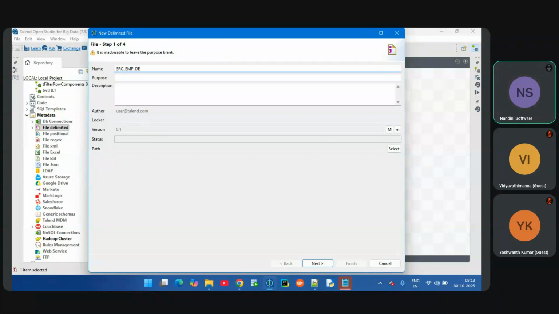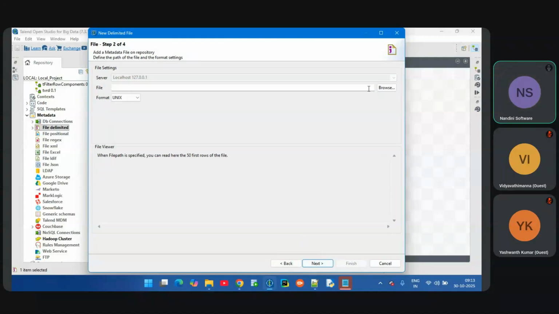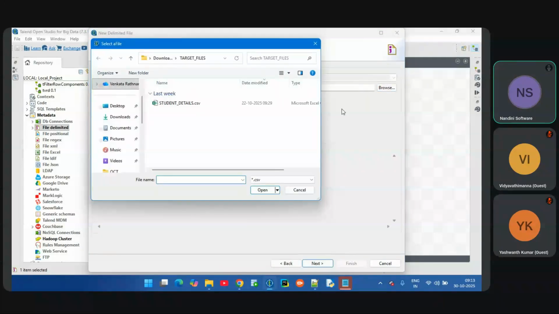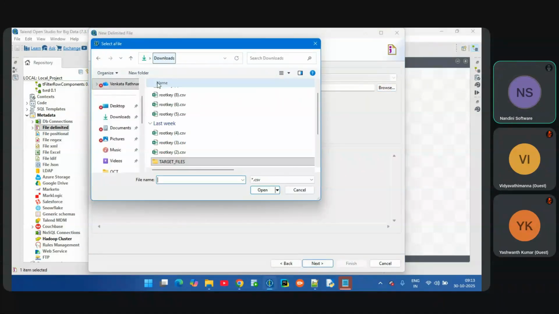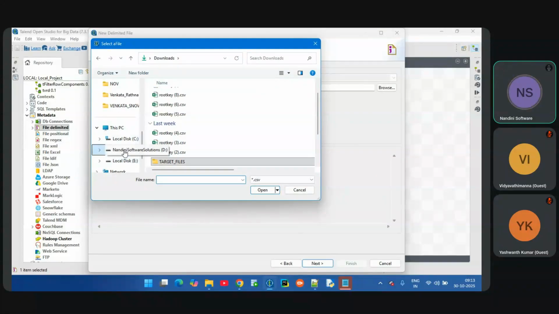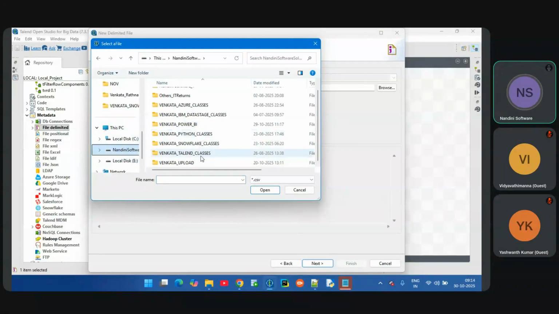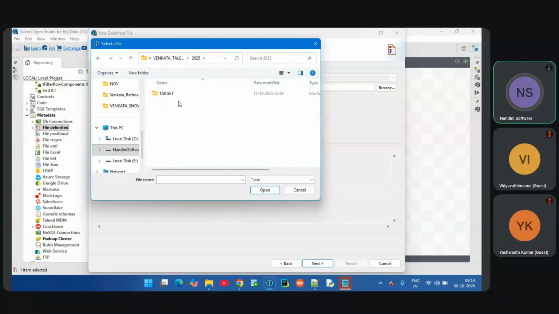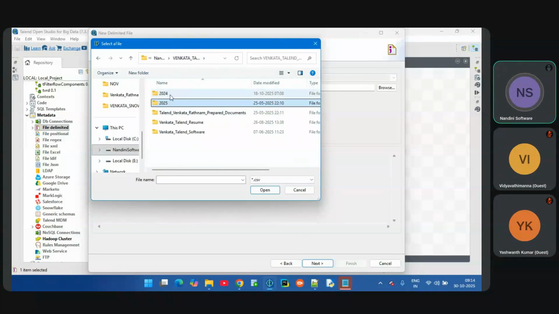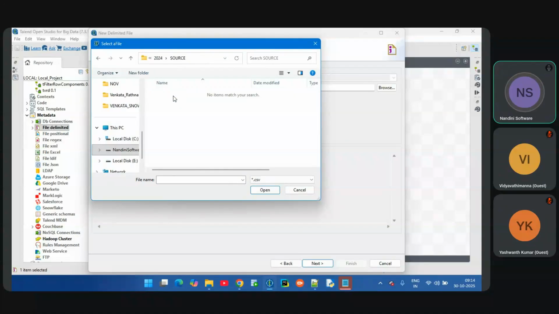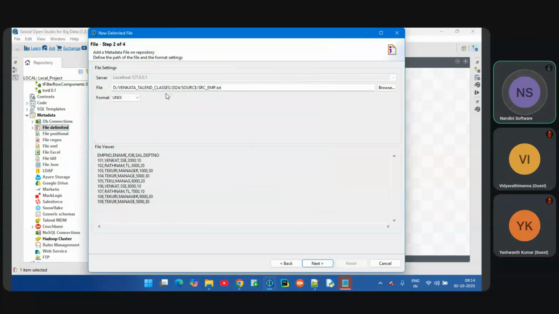So demo. Let me click the next button and browse the file where the file is there. Let me browse my source path where my files are located. So that is the path I'm browsing. Let me go to the source. These are the text files. I want to get the srcemp file. Let me click the next button.